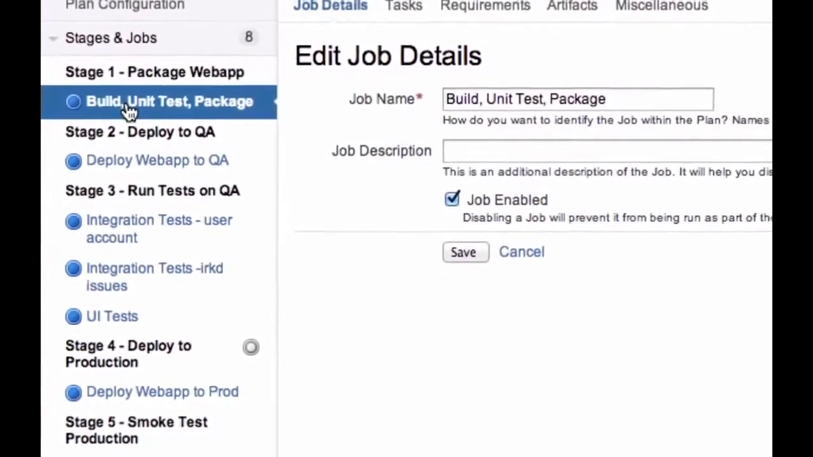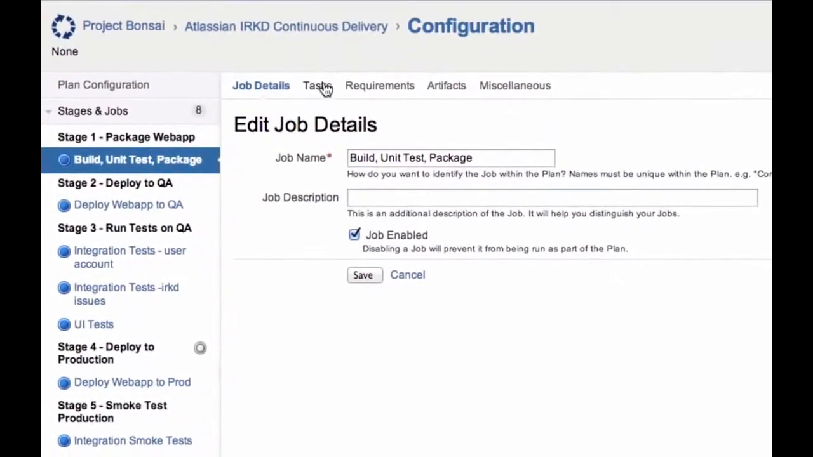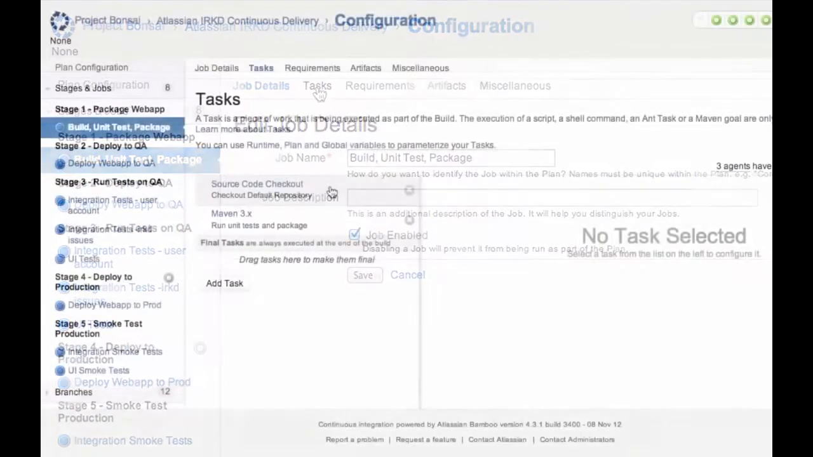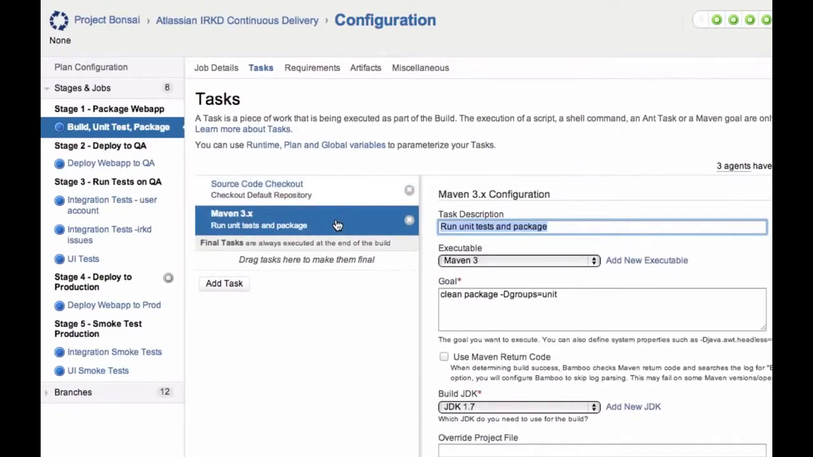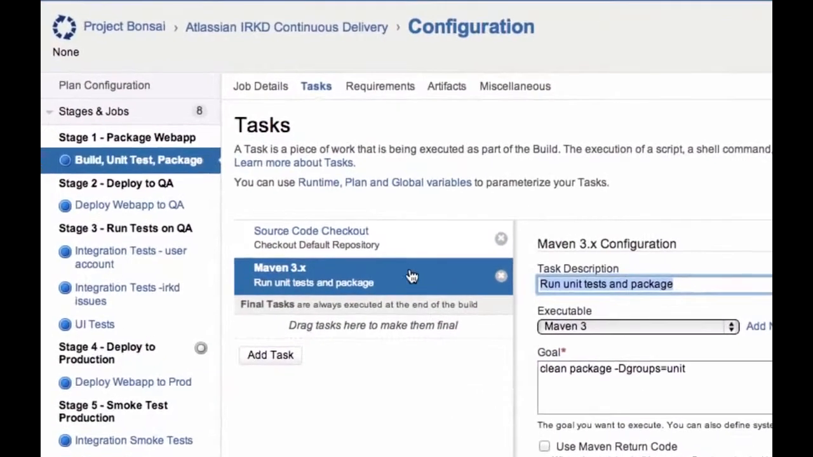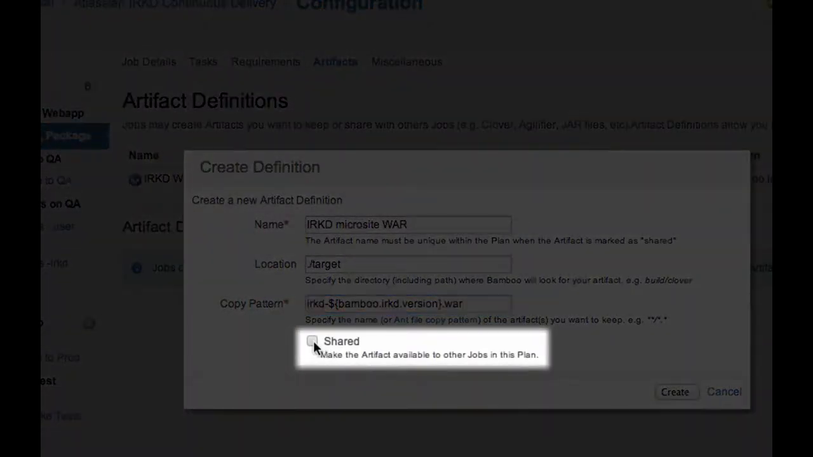The first stage contains the job that compiles, unit tests, and packages our project, steps that need to execute in isolation, so this job gets its own stage. Inside the job, there are 2 tasks that happen in sequence. Pull down the source code, then invoke Maven to run the unit tests and package the code. The result is a WAR file. We tell Bamboo where to find the file and flag it as a shared artifact so we can pass it downstream.